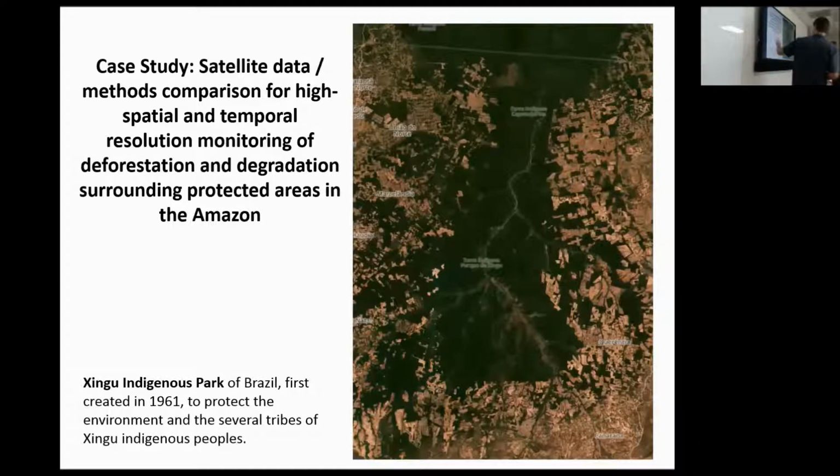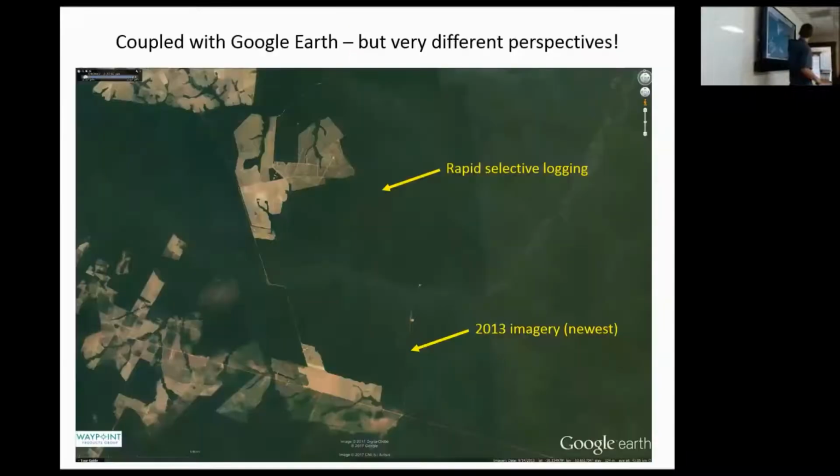So let's have a case study and bring up some of this technology. Let's zoom in here on the Xingu Indigenous Park, an example of thinking about what some of this new remote sensing can do. Let's focus right here. Google Earth. We all use Google Earth. What do we see here? This is going there yesterday. We see, well, it's high-res imagery. That's great, but it's from 2013. We can see rapid selective logging here. This looks very green, right? This looks like good intact forest.